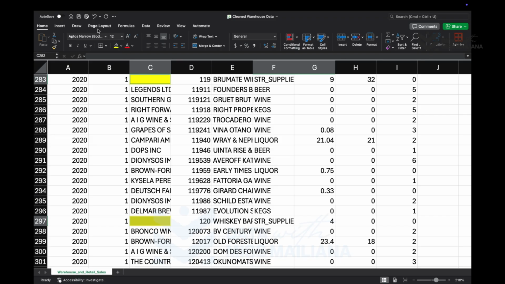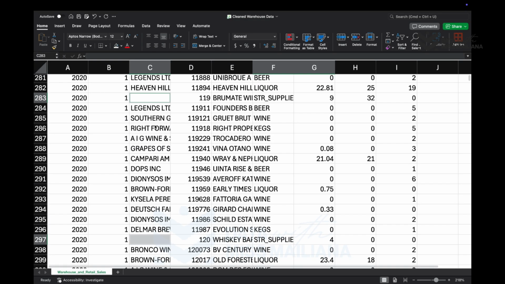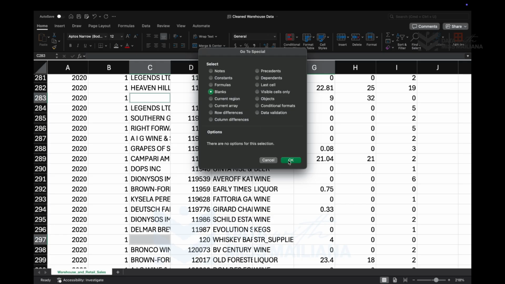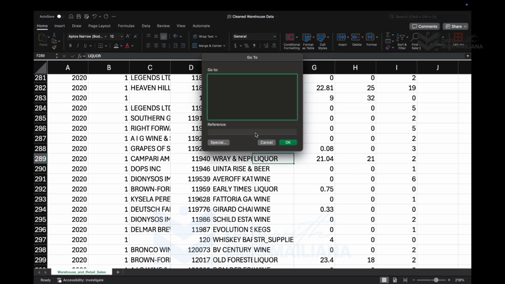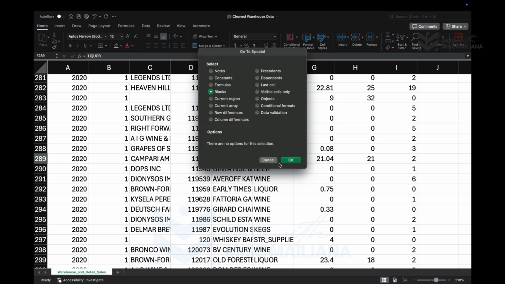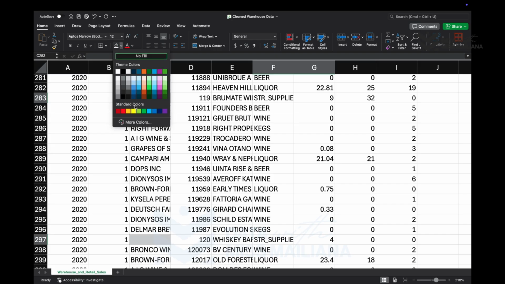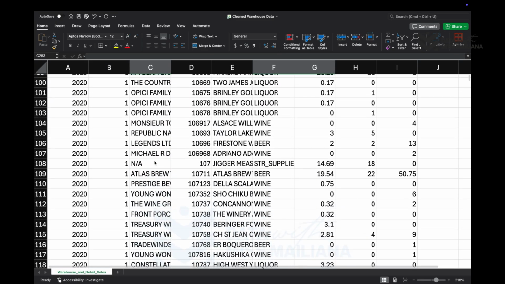Let's do it again. All right, so to make things easier, this is what you're going to do. Control J, you go to special, you go to blanks. Okay, so what has happened is all empty cells have been selected. So we come to the home tab and go to this bucket here, fill color, and we fill it up with yellow so that we can see all the yellows. Okay, and then we can fill it up, right?